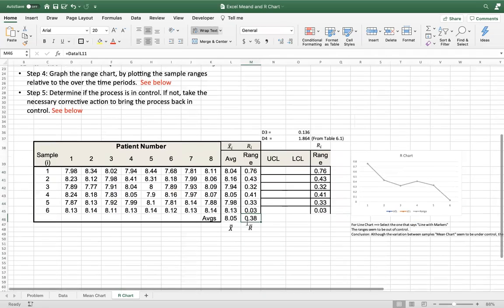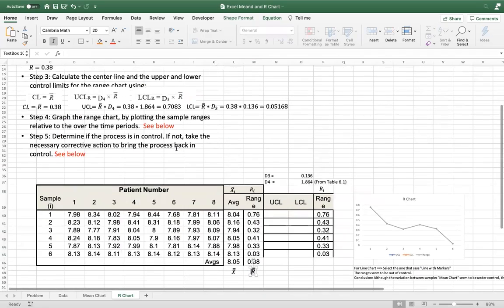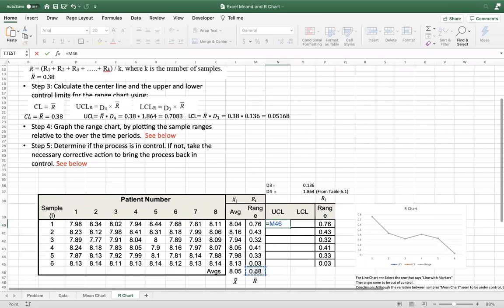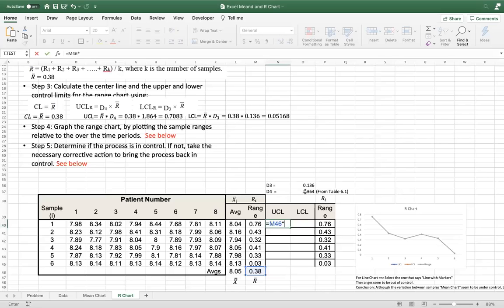The center line is simply my R bar, right? My upper control limit is R bar times D4. Let's do that. So it is R bar right here times my D4. D4 values are again from table 6.1. And then the D3 value is simply from table 6.1 as well. So we use it to calculate my lower control limit. My lower control limit is R bar times D3. It's listed here. Okay, all right.